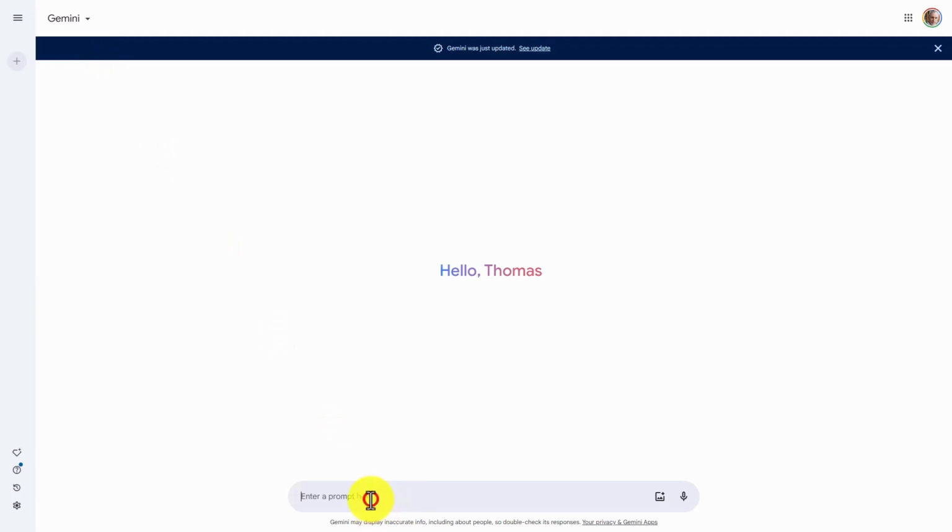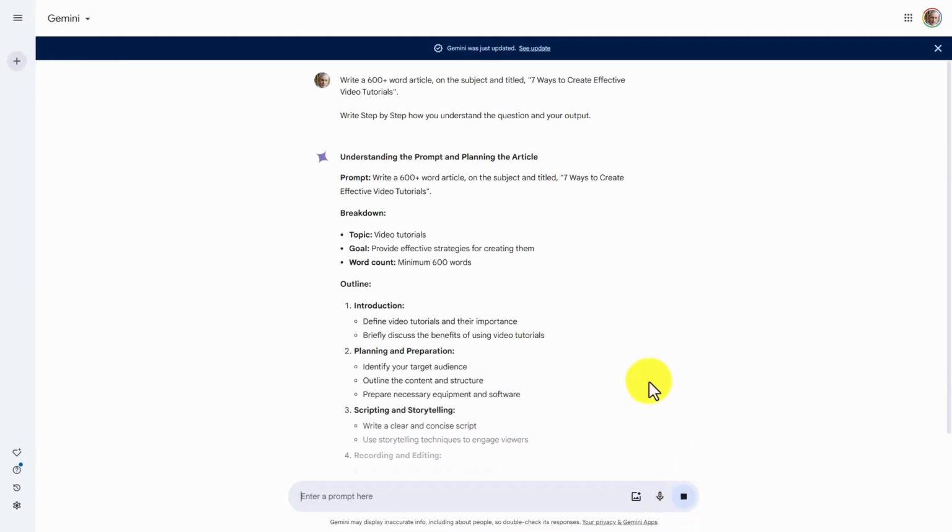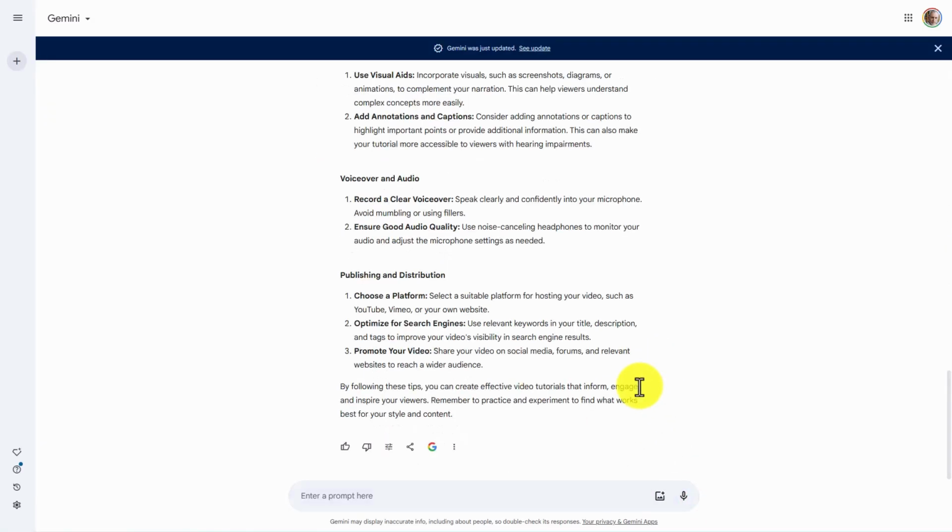We're going to enter our query into the dialog box. We're then going to click Enter, and we're going to see what Gemini is able to produce. Gemini does produce the step-by-step instructions. It also produces the article content.